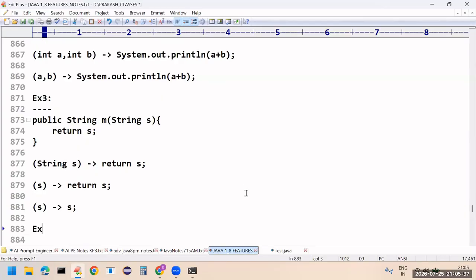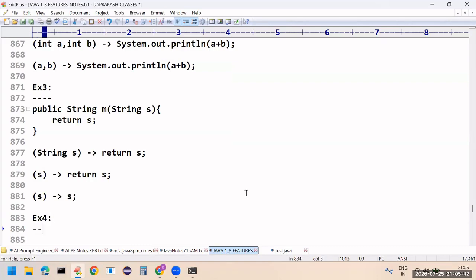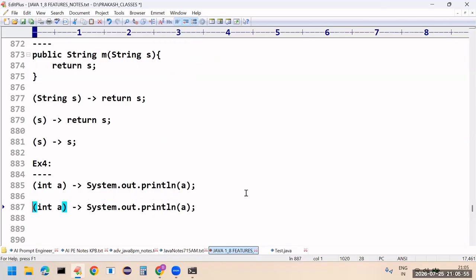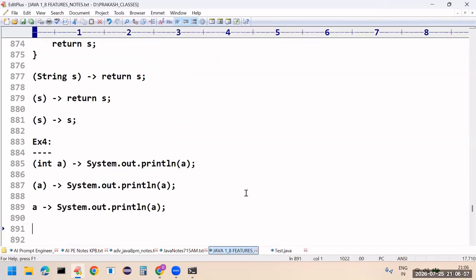So one more example, example 4. Suppose I have only one parameter, like integer a, and I want to print that a, system.out.println of a. Sir, can I write this like this? Even these brackets you can ignore. If you have only one parameter, that bracket also you can ignore. Clear?